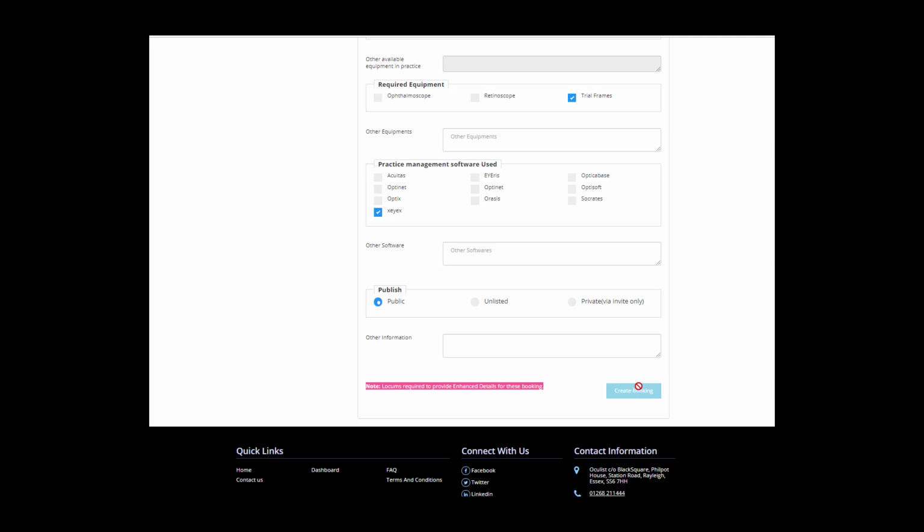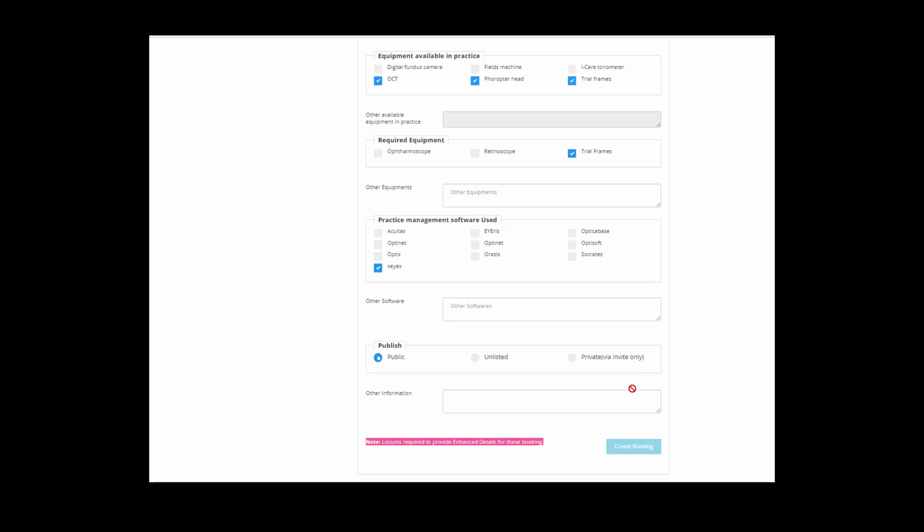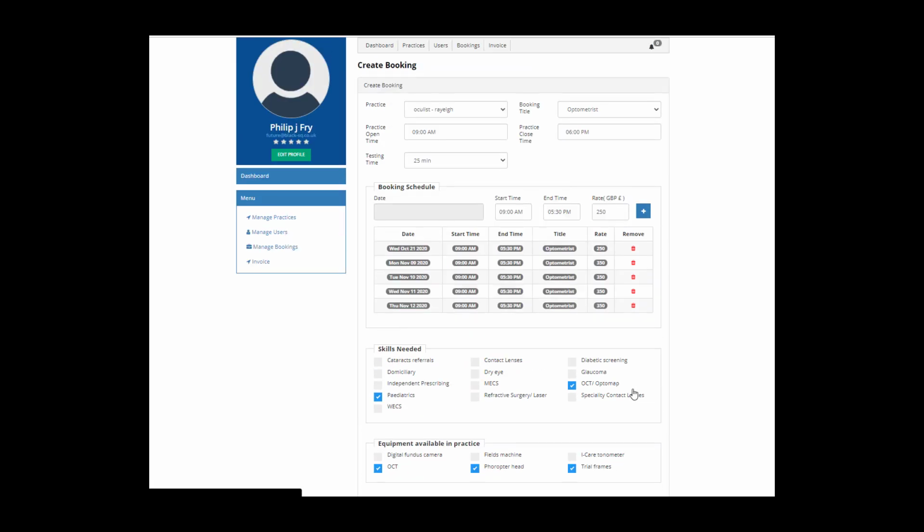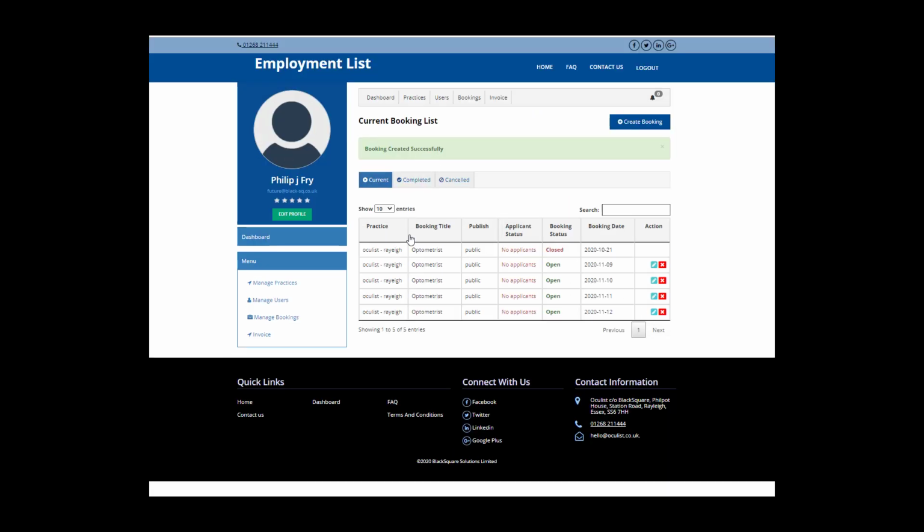Click create a booking and we'll get a verification that these bookings have been added. There we are, bookings created successfully. We can now see our bookings in the list here. They're published publicly. We don't have any applicants as yet. Once you have an applicant, there'll be an option to click in within the action to accept or reject those applicants. These are open. Obviously this booking's closed because it's for today.